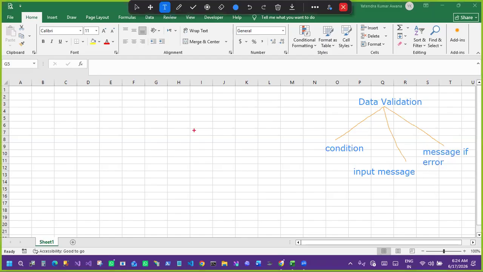If this is the cell, in this cell we want to apply a condition like which type of value should be inserted in this cell. In the I5 cell, what should be input? And when you click on this, what should be the input message, the indication message? And if you put the wrong value, what message should be shown on the screen so that you can easily understand I am doing this thing wrong.